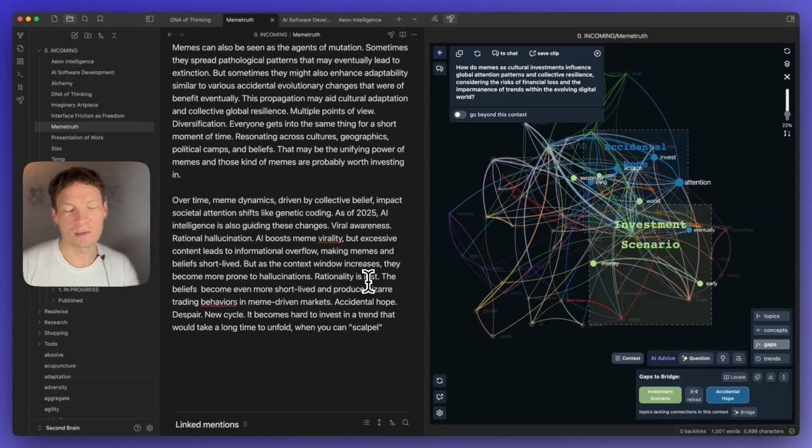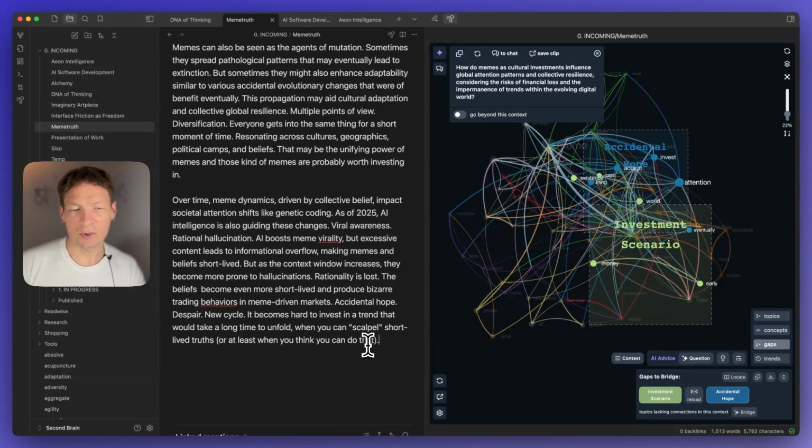This is a term they use in trading, short-lived truths, or at least when you think you can do that. So that's kind of relating the answer to this question based on this gap investment scenario, accidental hope. So the risks, the impermanence of trends, and how it actually makes people focus more on short-lived stuff. Hard to invest in a trend that would take a long time to unfold.